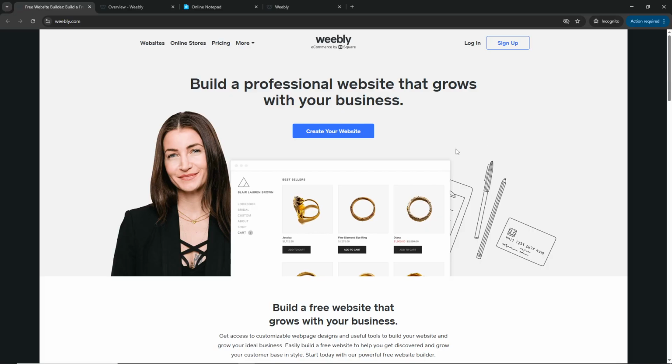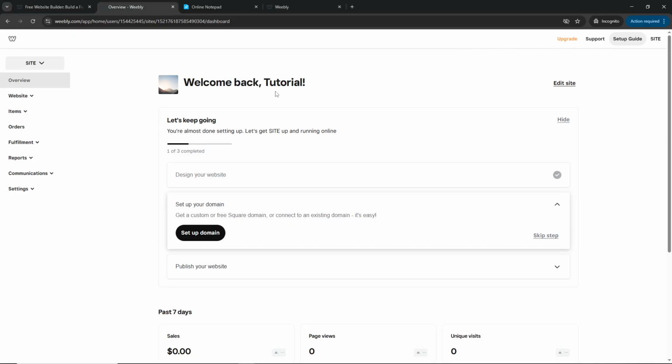First, head over to Weebly.com and log into your Weebly account. Once you're logged in, you'll land on your homepage. On the left side menu, locate and click on Settings. From there, click on Checkout. This is where you'll manage all your payment options and configure how customers can pay you.